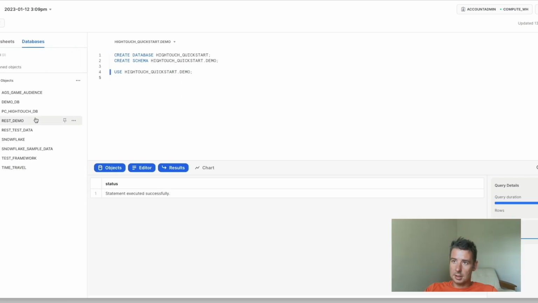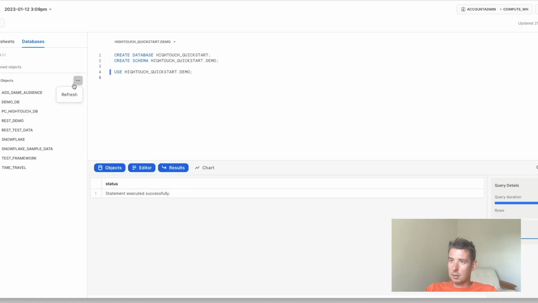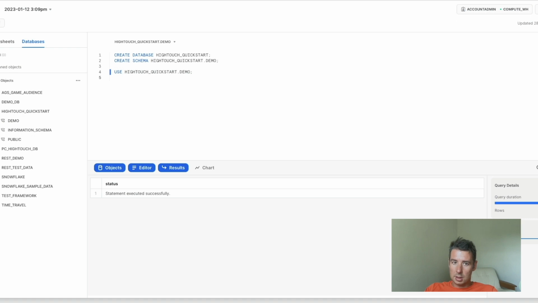I can click objects here, and I can see I've got my Hightouch database here, which got set up as part of the trial. I can also see that I've got, if I go to refresh, the Hightouch Quickstart database I've just created with the demo schema. Next, I need to create some customer and sales data.